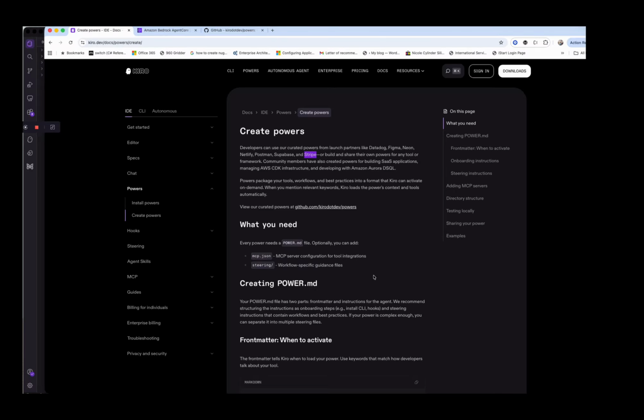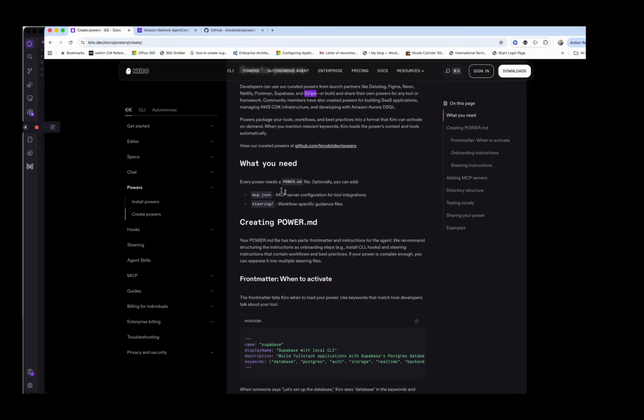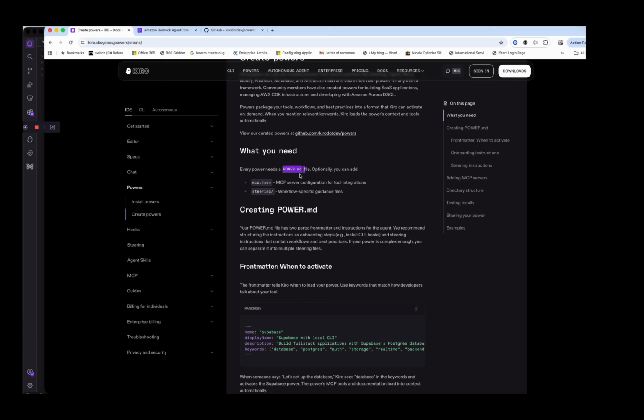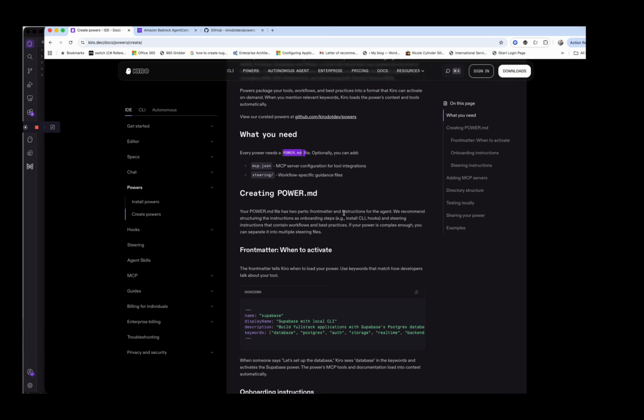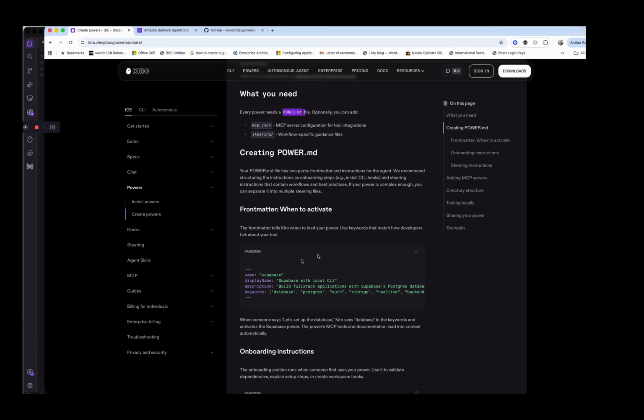Now, a few important things about power. The first thing it needs is a power.md file where you describe what the power actually does. So here is a very quick example where you see it has a display name, a description, and some keywords. Keywords are so that your agent knows when to use this power.